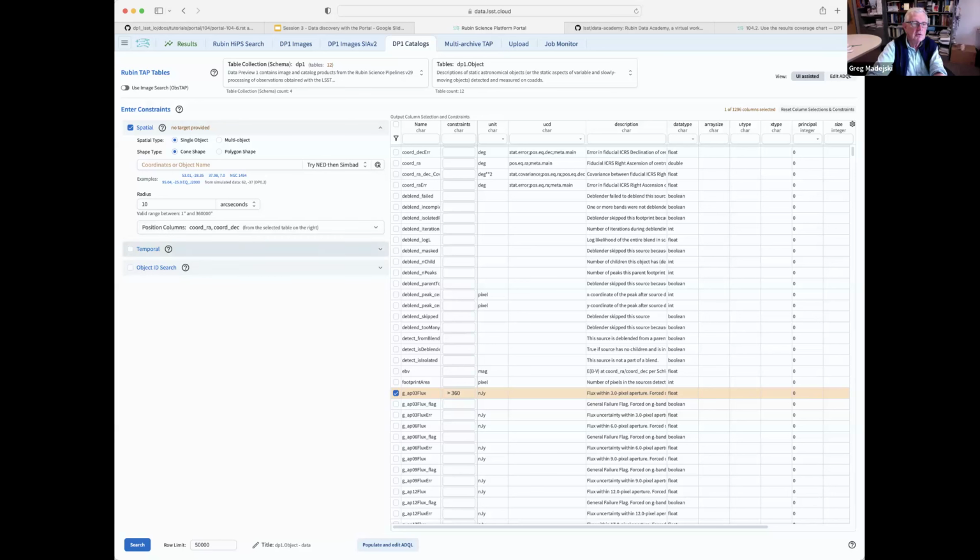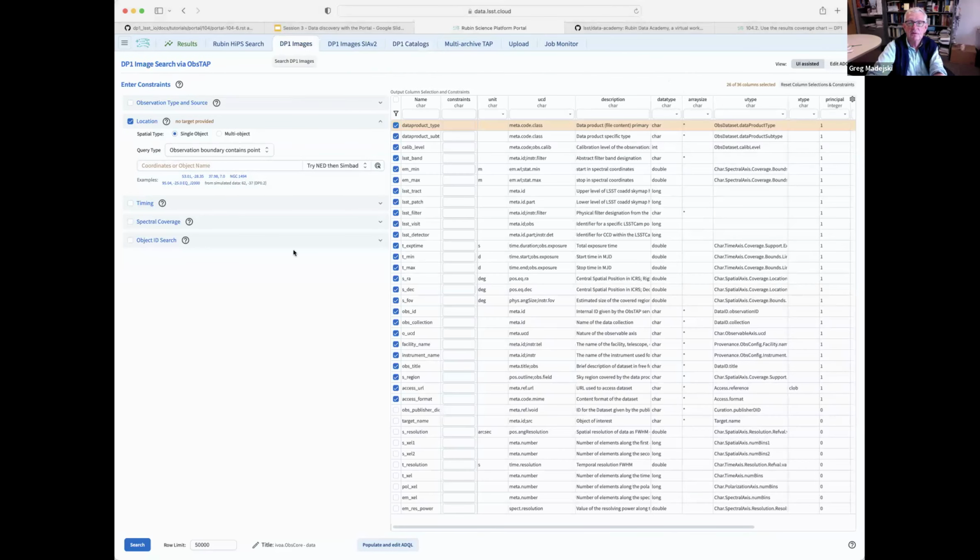All right. So let me go back and try to now query for images using ObsTAP. The whole idea here is to visit images to study individual images. Okay, so we can go to DP1 images here. And the idea for this would be to determine or extract all the images that contain a very specific observation point.